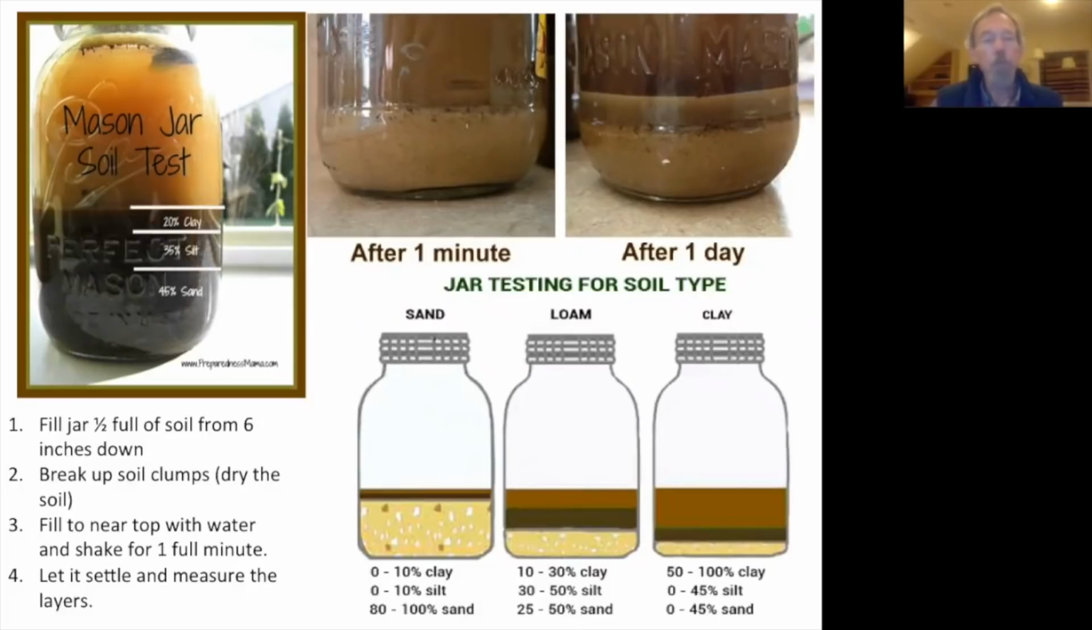And then you put the soil back in the jar, so it's half full, and then you add water up to near the top, and then you shake it for really a solid minute. You really want to get it really well mixed in with the water, and then you just set it down on the table and watch it settle. And you can see that picture up in the top right.